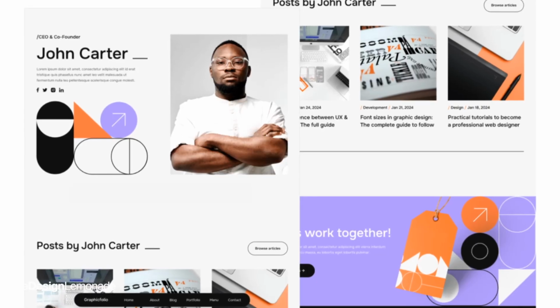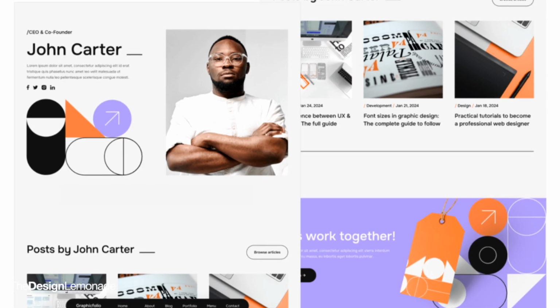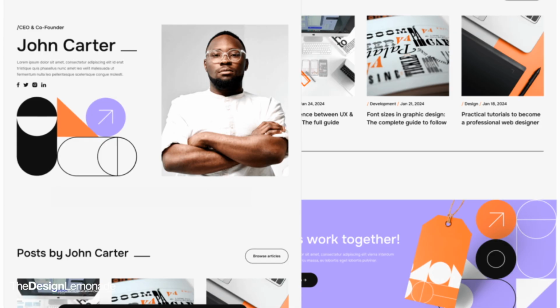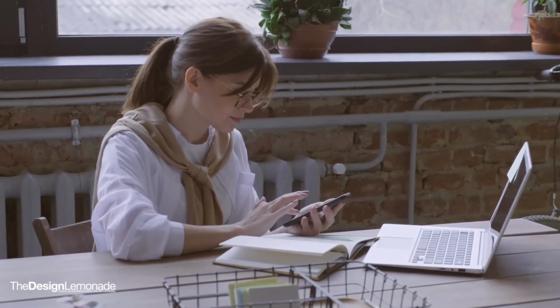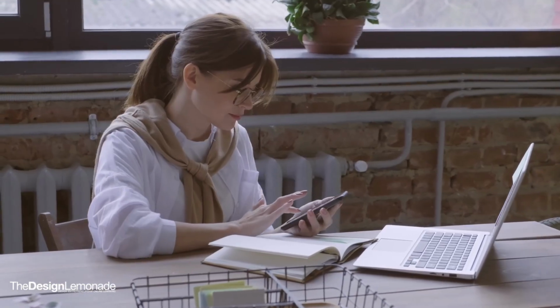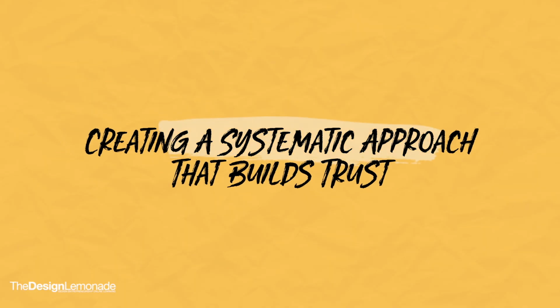Here's the truth most design educators won't tell you. Your portfolio might be stunning, but if you're not strategically nurturing your audience, you're basically invisible. Most designers post whenever they feel inspired, share random behind-the-scenes content, and wonder why their DMs stay empty. A content calendar isn't just about scheduling posts. It's about creating a systematic approach that builds trust, showcases expertise, and guides potential clients toward hiring you. Think of it as your client attraction roadmap.